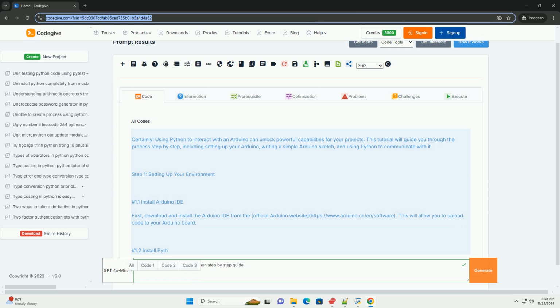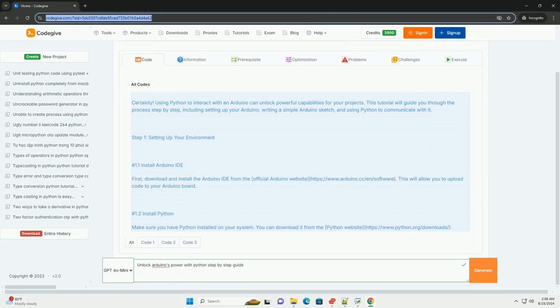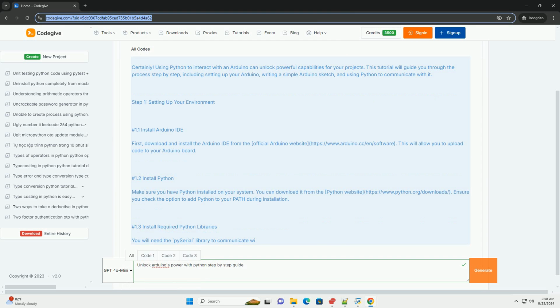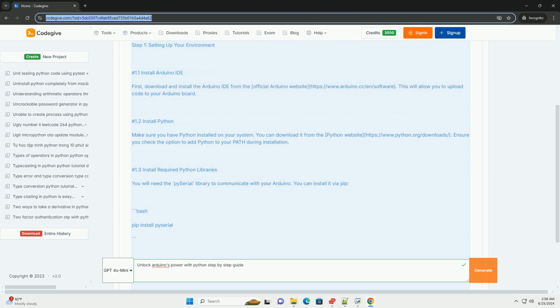Step 1. Setting up your environment. 1.1 Install Arduino IDE. First, download and install the Arduino IDE from the official Arduino website, https://www.arduino.cc/en/software. This will allow you to upload code to your Arduino board.